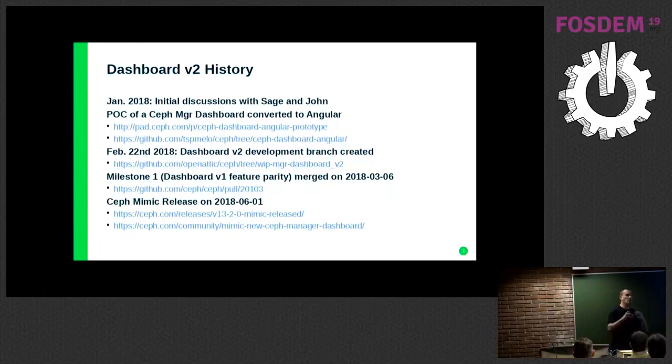We started with a new Python backend, created our own REST API controllers, and the GUI. Some components may look similar, but in general, it's completely new work based on the experiences and learnings that we've made in the OpenATIC project.